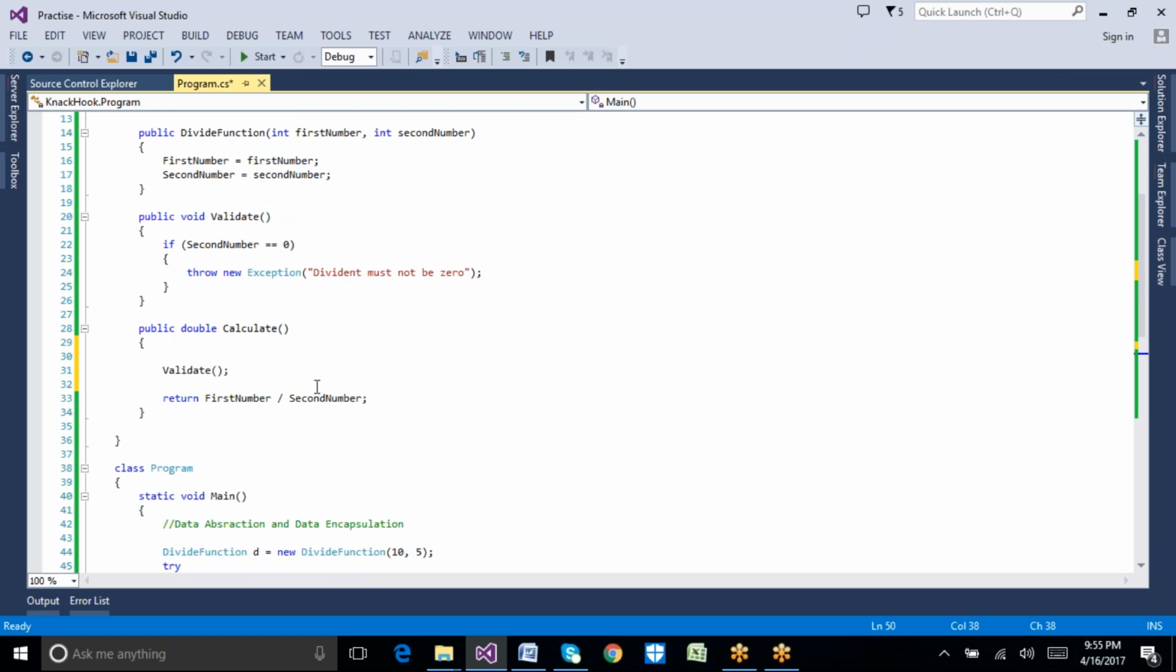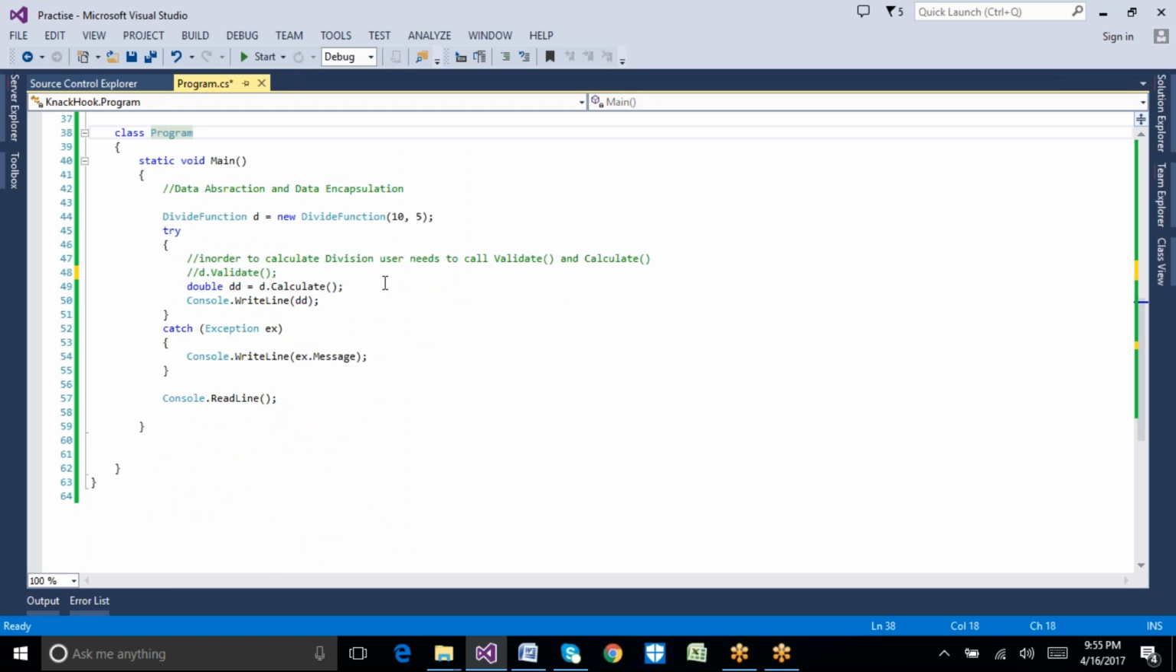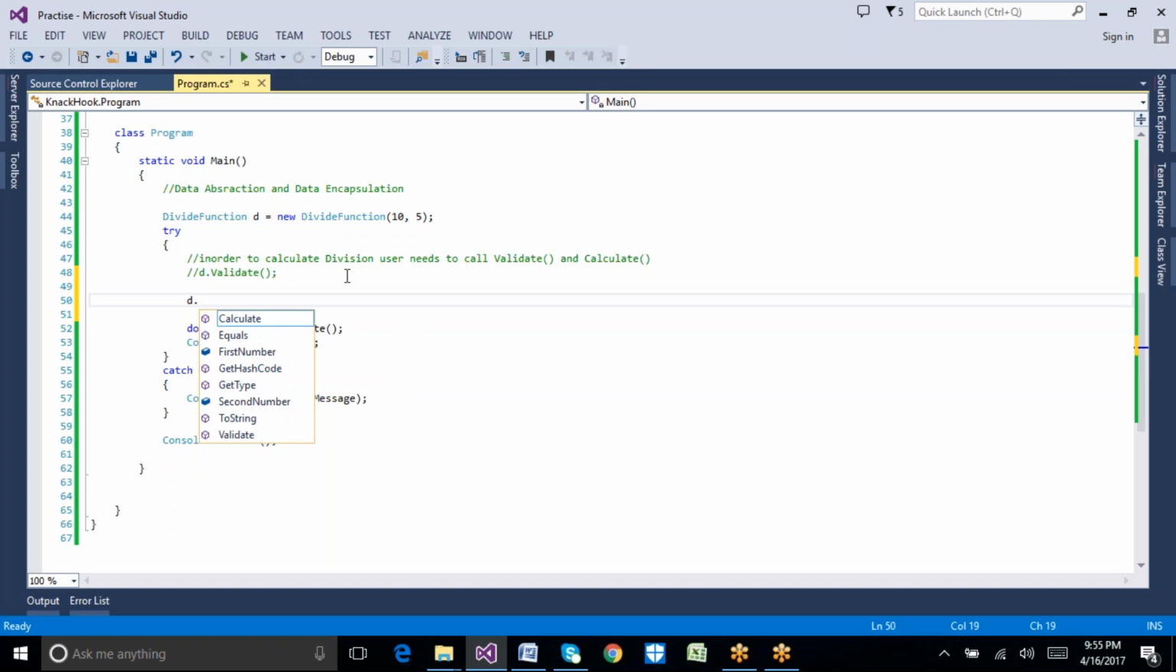In the calculate method itself, we are calling this validate method, so that we are reducing the complexity for the end user. Even though I reduce the complexity, if I define the D object, I can see the calculate method, and at the same time I can see the validate method. So we reduced the complexity, right?